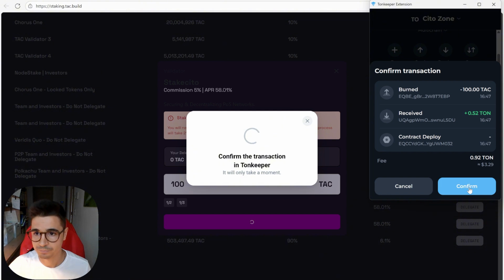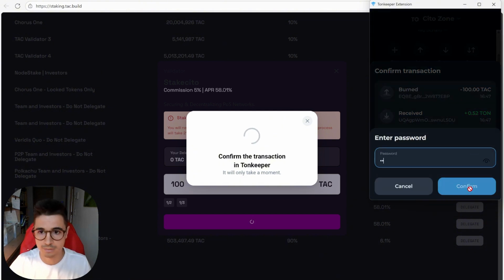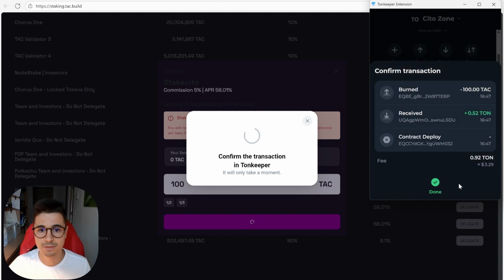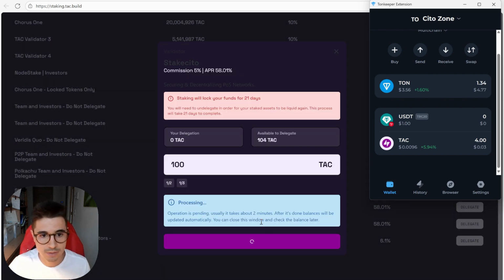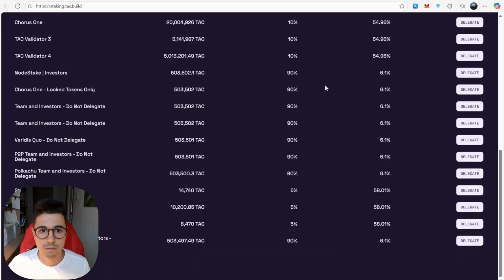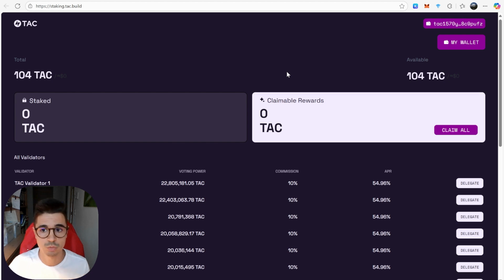Let's confirm the transaction. We have to enter our password, and then you can accept or approve the transaction. Let's wait for a few seconds, and that should be it. The transaction is still processing in the background or pending, and it usually takes up to 2 minutes. And yeah, after it's done, balances will be updated automatically. You can close this window and check the balance later. All right, so let's close this window and I'll be back soon.